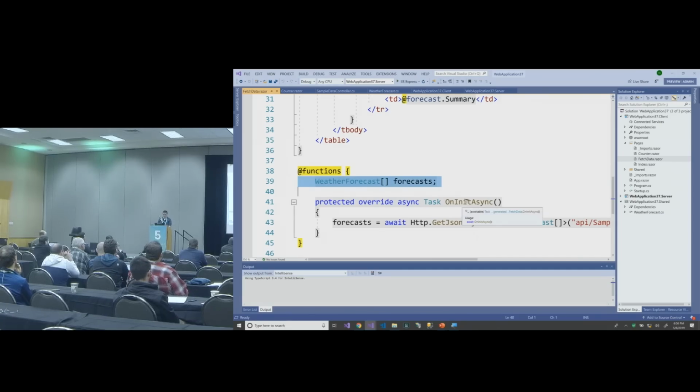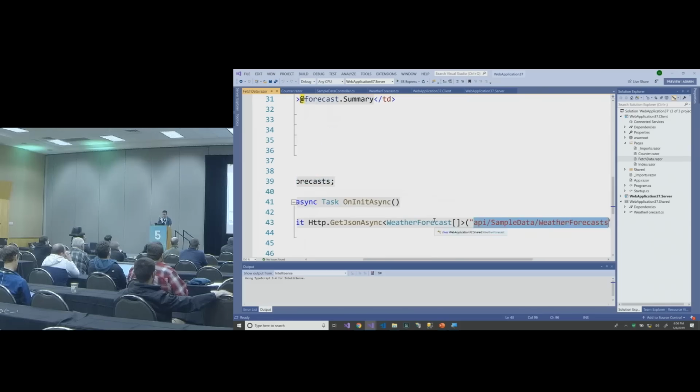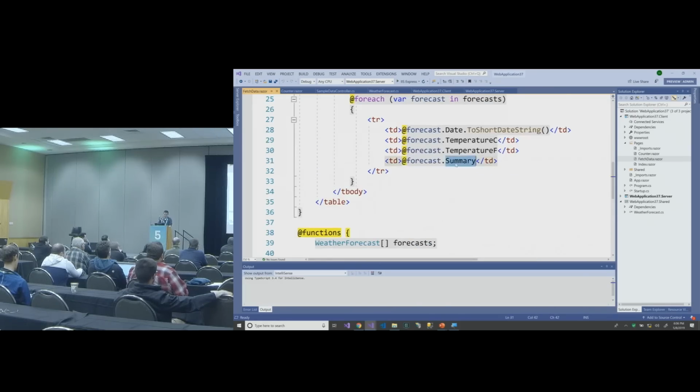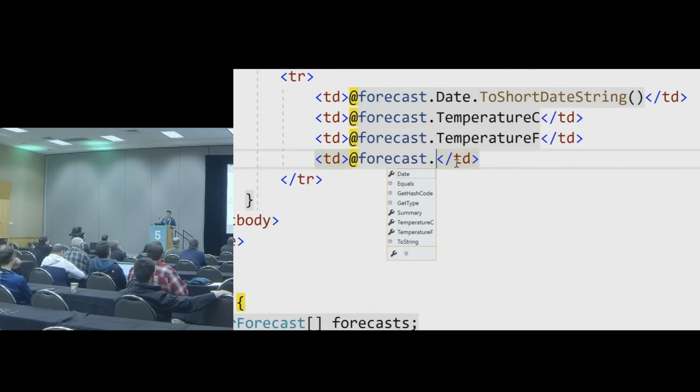And then Blazor gives you these events you can subscribe to. So if you come from a React background, on-init async is like component did mount. And you can say, hey, set my forecast to this HTTP call. So that HTTP client I injected earlier, get some JSON back, and then cast it to an array of weather forecasts. And hit this API at this endpoint. So this lets me get that strongly typedness. So if I come over here to forecast and type in here, I get that nice IntelliSense.